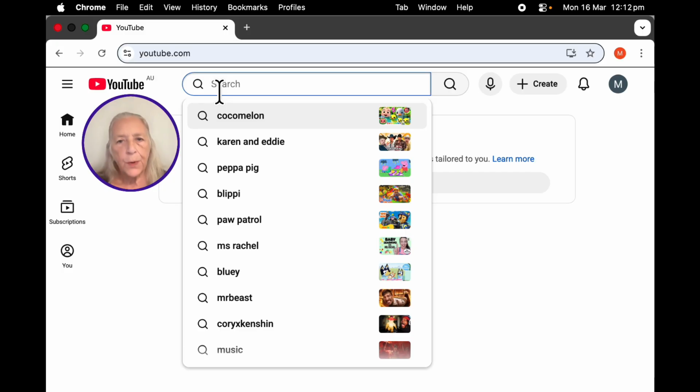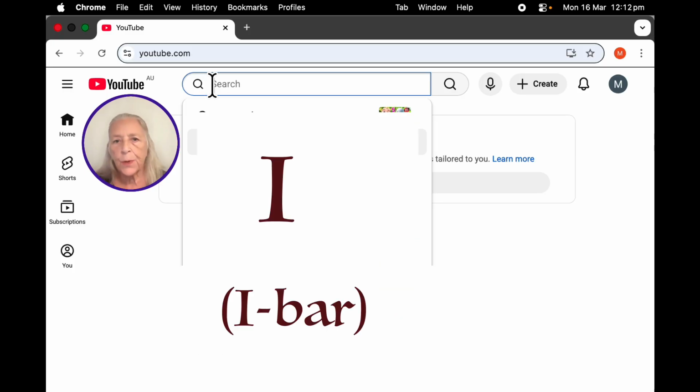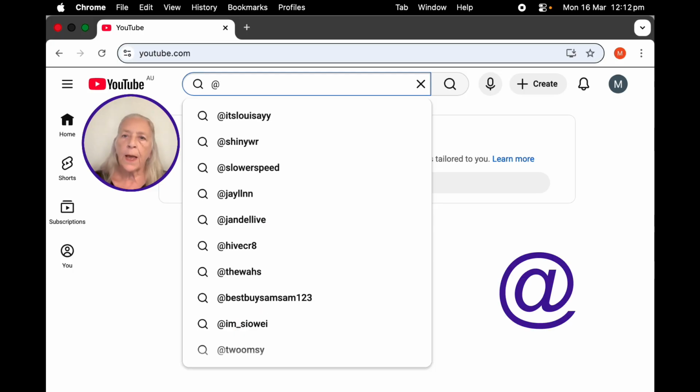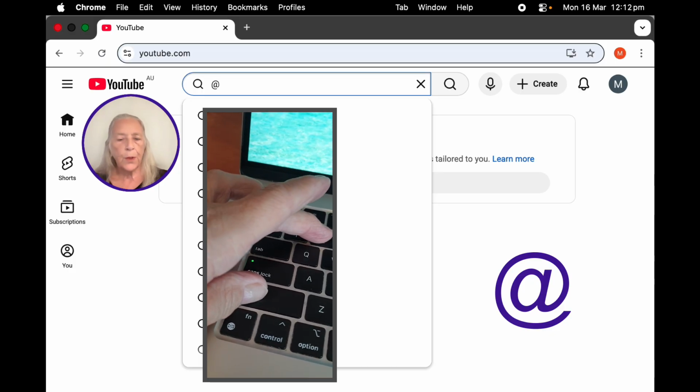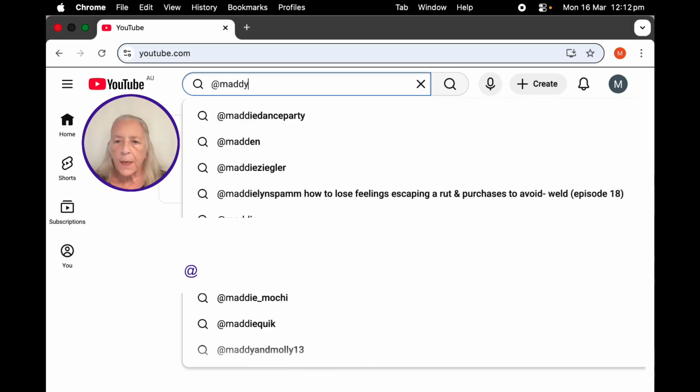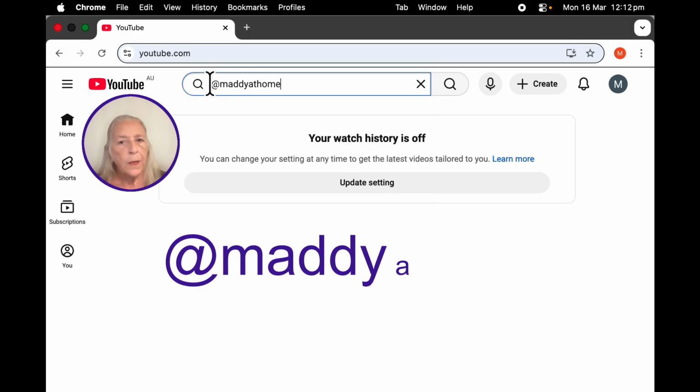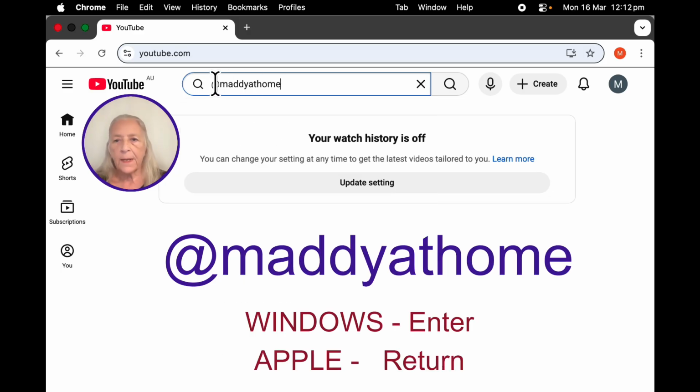So I'll click in the YouTube search bar to get my insertion point back, and you might notice that my arrow has changed to an I bar, which prompts me to type something into the field. I'm going to type my channel handle, which, like all channel handles, begins with the @ character, which I get by holding down the Shift key while typing 2 on the keyboard. Then it's Maddy with a Y, at home, no spaces, then hit enter or return on the keyboard, and there I am.